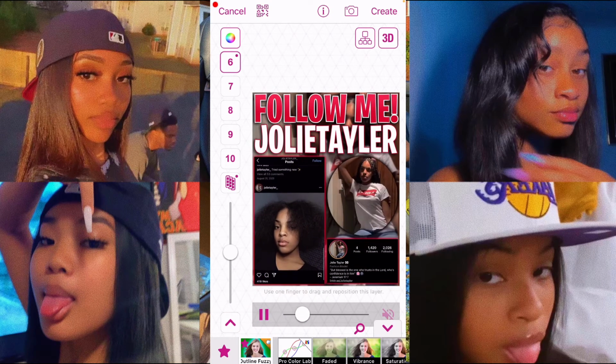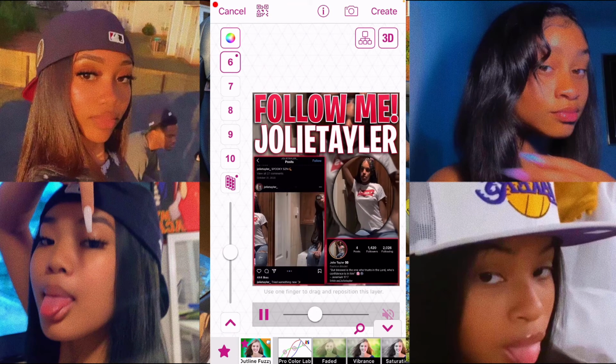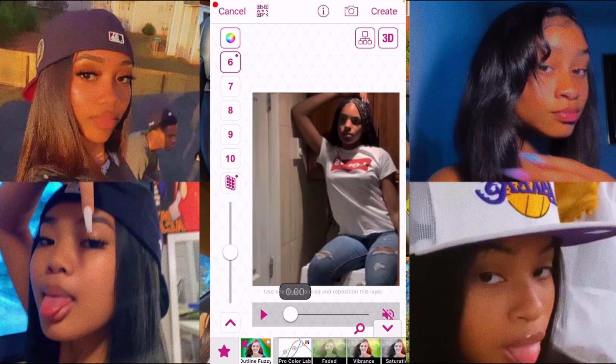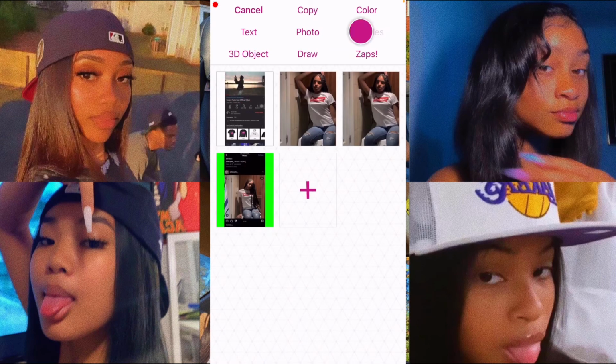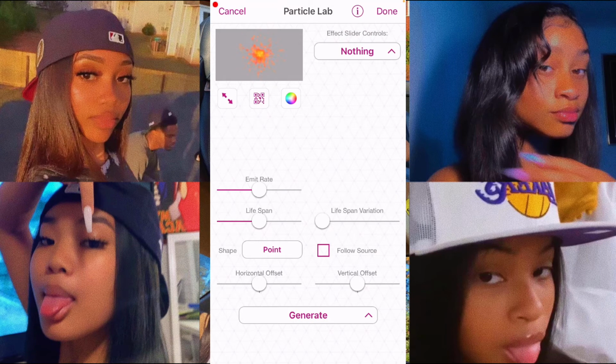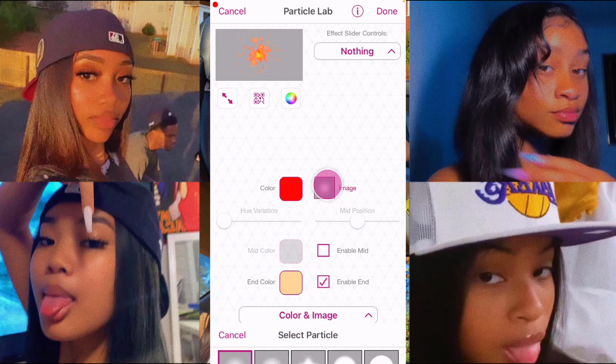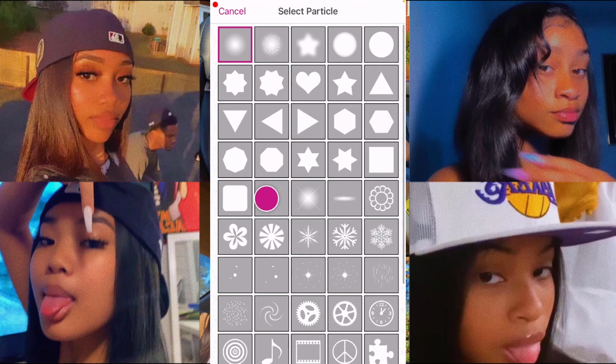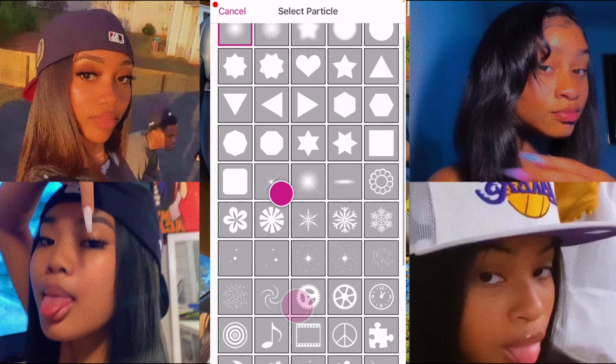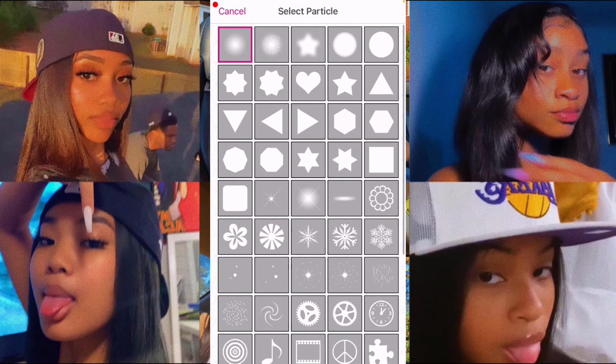So yeah, now that we have everything coming in, I'm gonna show you how to get sparkles. So I'm gonna press 7, and I'm gonna press particles, and then I'm gonna press generate down here, and I'm gonna press color and image, and I'm gonna press image, and I'm gonna click the sparkle, which is right here. Again, you don't have to use the sparkle. You can use any of these things. I use the sparkle because it looks like sparkles, even though it's kind of not a sparkle, it's like a twinkle, but it looks like sparkles to me. And sometimes I use the heart because it just looks cute.